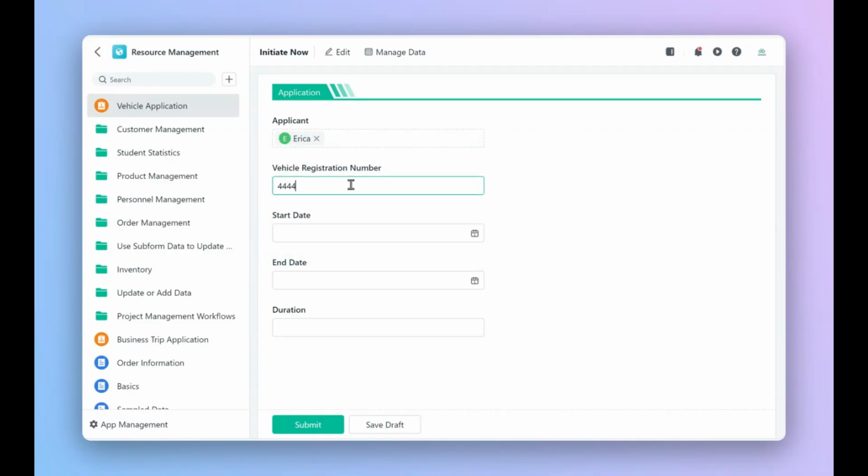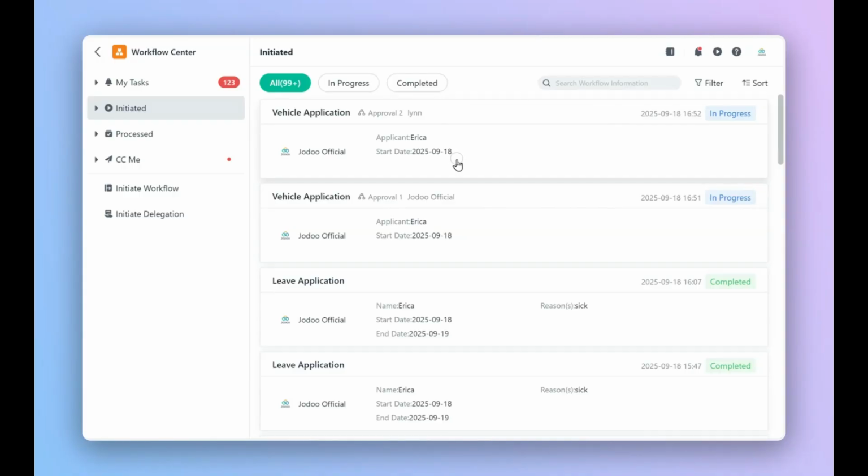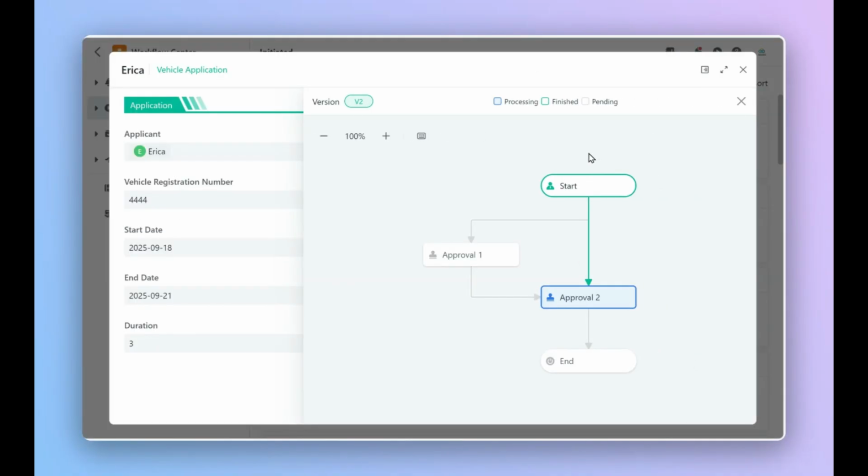Next, we submit another form, and the duration days are 5. Let's check. The workflow is now waiting for Lin's approval, meaning that when the duration days are less than 10, the workflow can directly go to Vehicle Coordinator's approval.